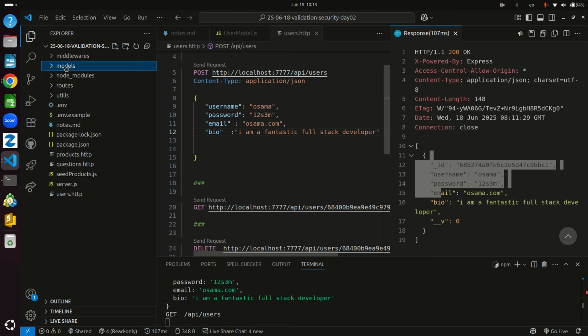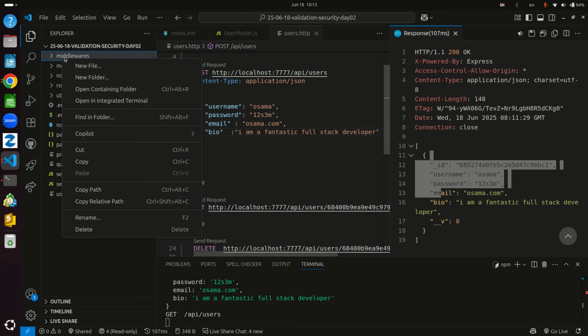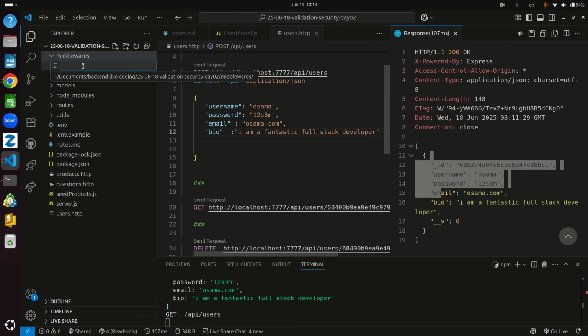So in middlewares, let's create a new file in the middlewares folder. Let's name it, because it's about registering a user. If it's about registering a user, then you can name it that, because you can have lots of this validating stuff. One of the highly used validations is when someone is registering on your website. So we can name it validate user.js.